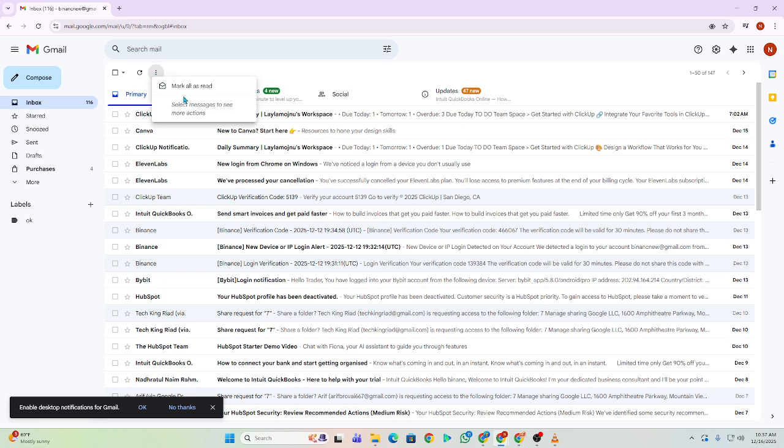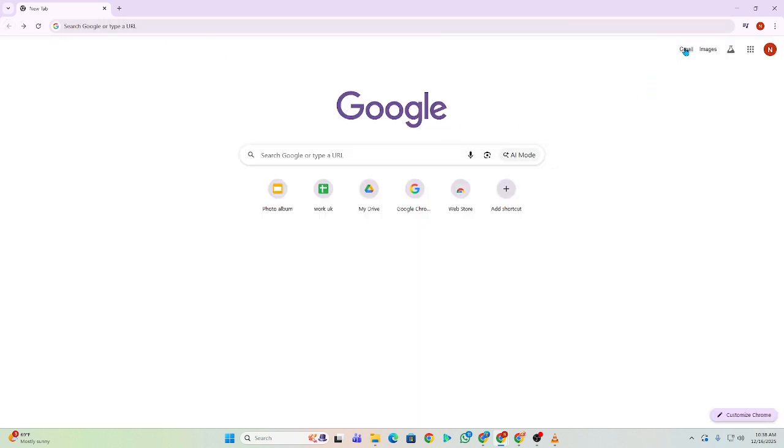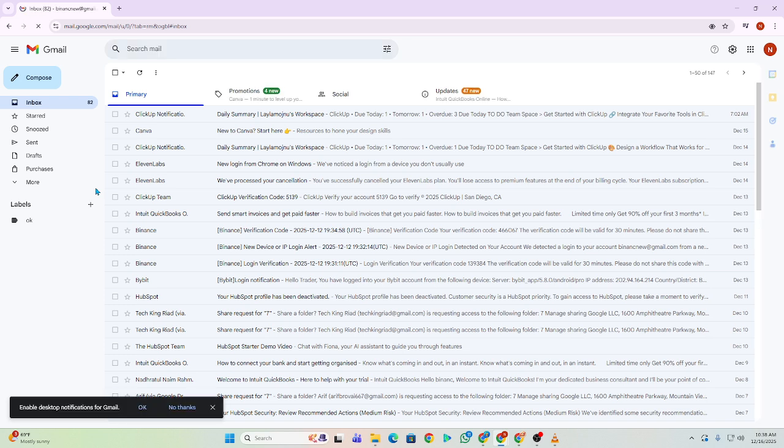Before saving, select Apply Filter to matching conversations. This cleans up your existing inbox instantly. You can edit or delete filters anytime from Gmail settings. Tweak them as your email habits change. And that's how to use Gmail filters like a pro in 2026.